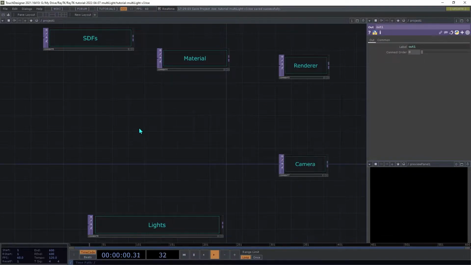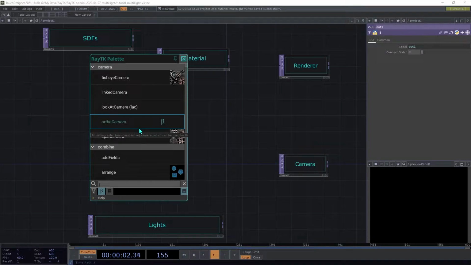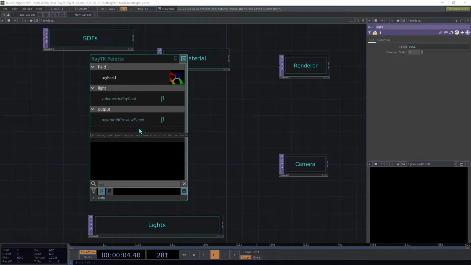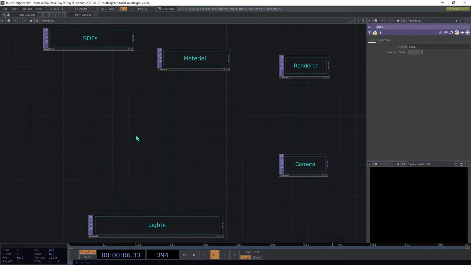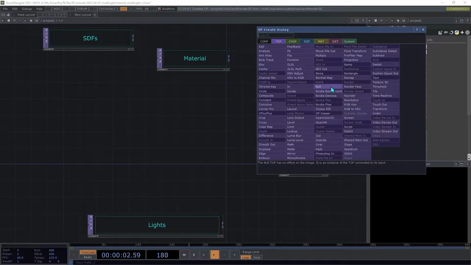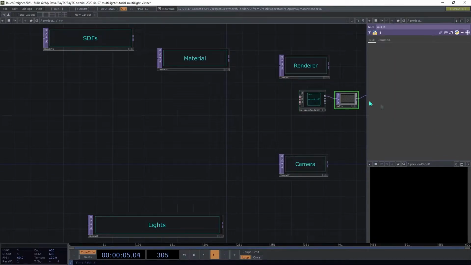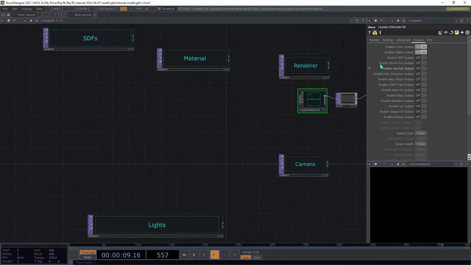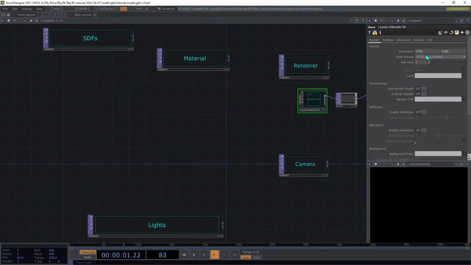Open the palette using the Alt-R shortcut. Create a RayMarch Render 3D. And then create a null TOP connected to the output so you can see what it's rendering. For preview purposes, I'm going to set the resolution to 1800 by 1400, but feel free to use whatever resolution you want.